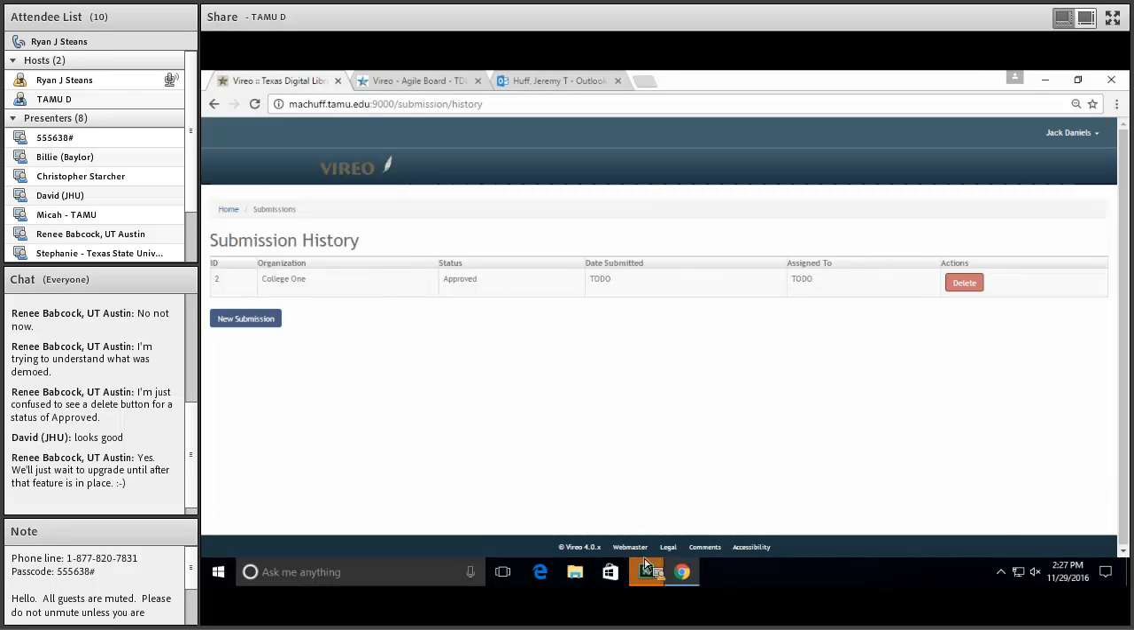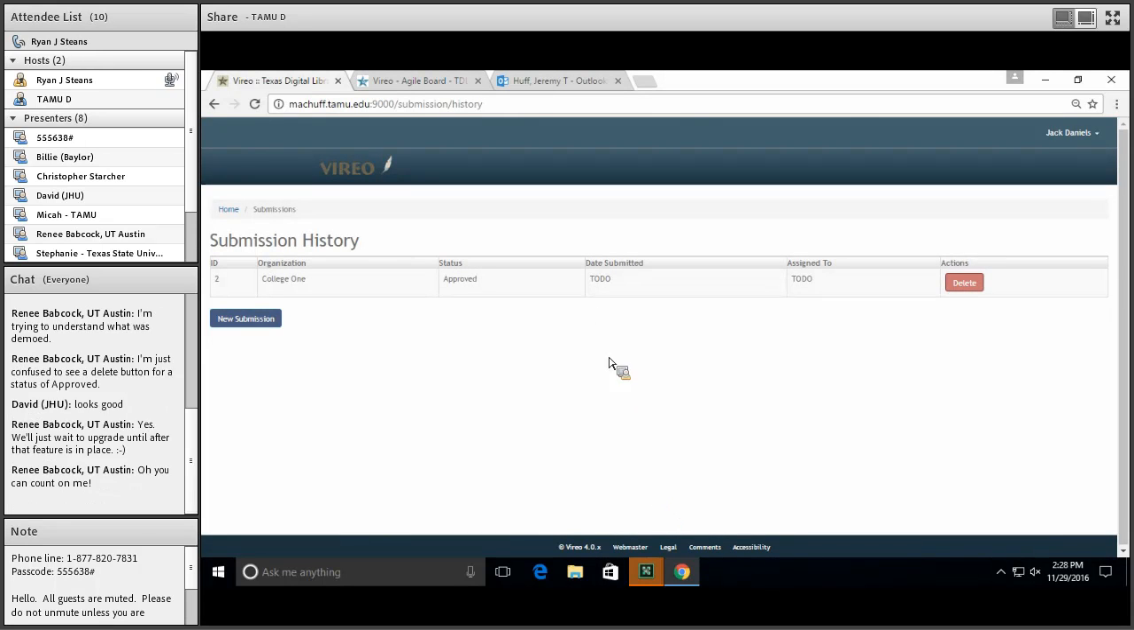Well, thank you, Renee. If anyone's not reading, Renee says that we'll just wait to upgrade until after that feature is in place. But I would like to remind you that you will need to help test this when it is ready, whenever the developers have it to a point where we can start playing around with it. That would be the good time to see what it does. So I will. Okay. Anything else? I don't see anything else going on right now with the typing.